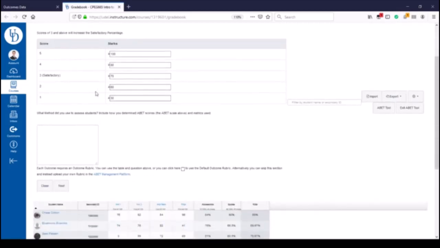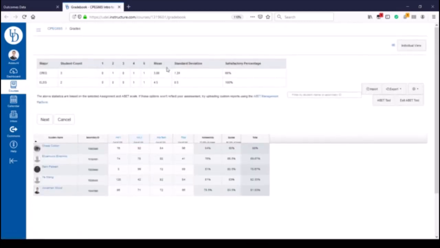So what constitutes a 1, a 2, I can choose what score constitutes a 4 and above, etc., and then describe the method. Alternatively, I can just check this box to automatically submit a default outcome rubric. This would be included as a template in your department. With that done, I'll get an overview of what the scores are. So now there's only 5 students in the course, but it's automatically sorted them into CPEG and ELEG students. So no need to do that by hand anymore if your department has multiple programs that it tracks.